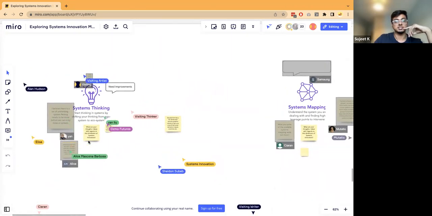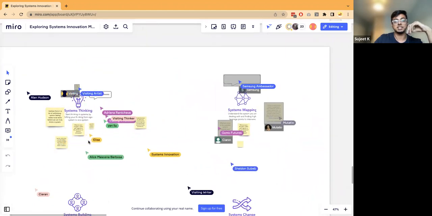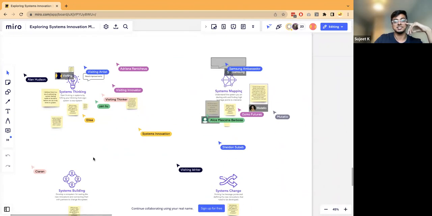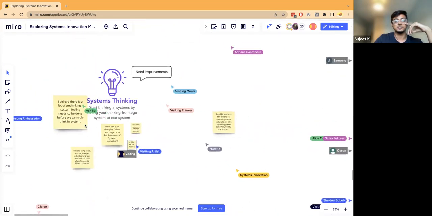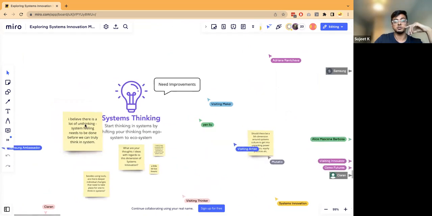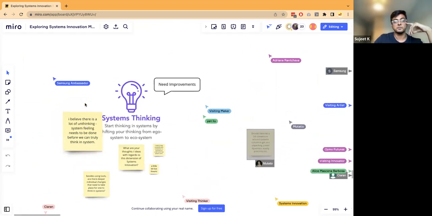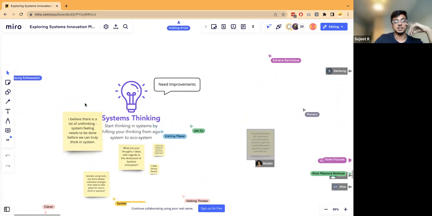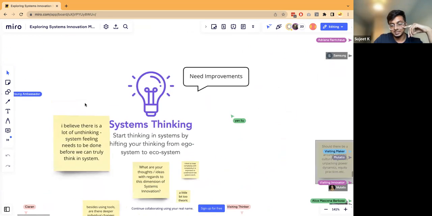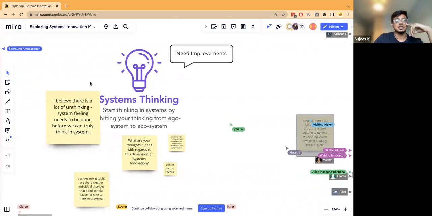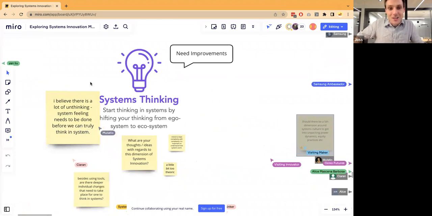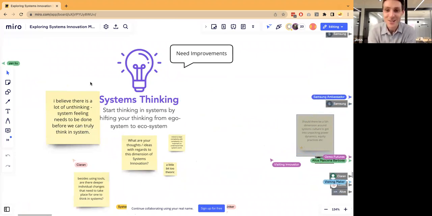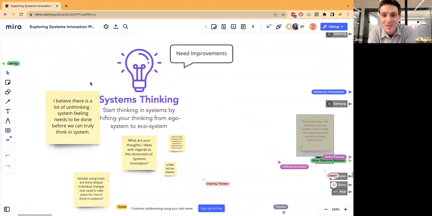Nice. We have a lot of people commenting on the systems thinking and systems mapping dimensions. Someone says needs improvements. A little bit too theoretic. This one always makes me think about that Einstein quote, the same old thinking, same old result. That kind of answers this question for me. If we're not thinking in systems, we're probably going to get the same results.